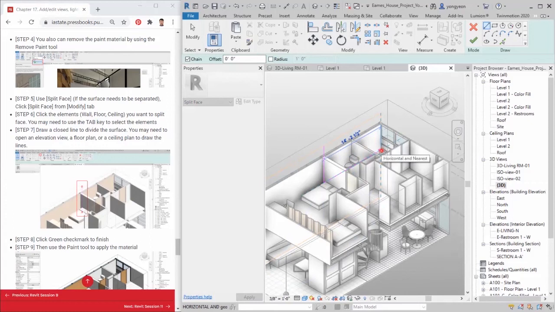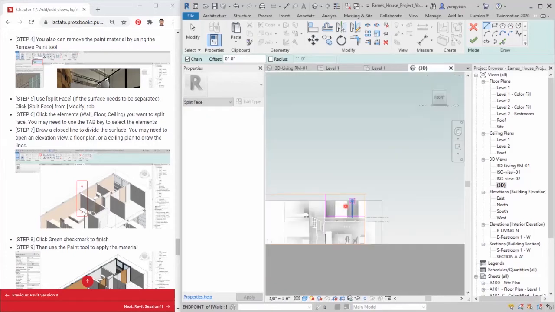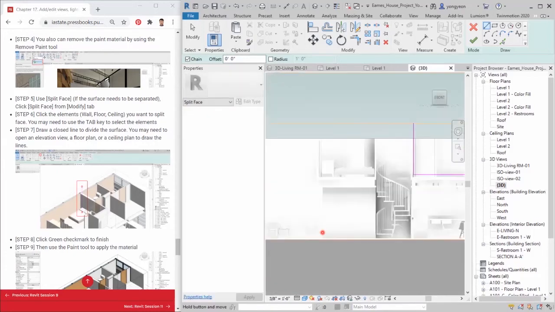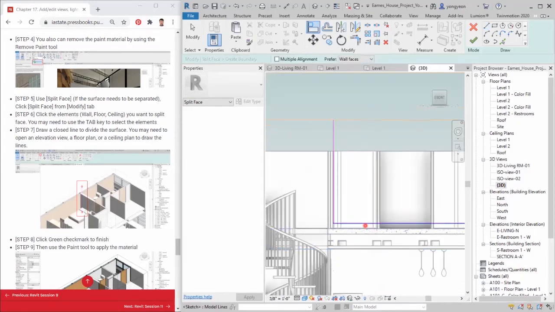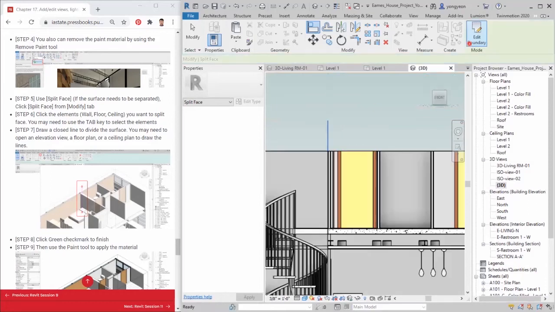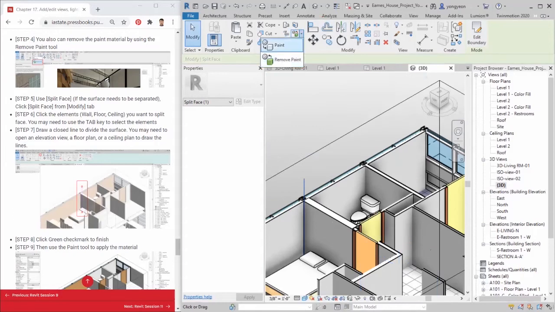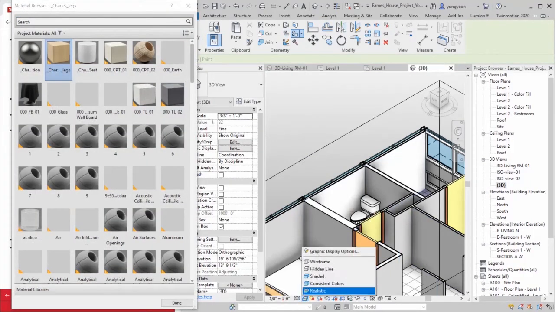Step 7. Draw a closed line to divide the surface. You may need to open an elevation view, a floor plan, or a ceiling plan to draw the lines. Step 8. Click green checkmark to finish. Step 9. Then use the Paint tool to apply the material.